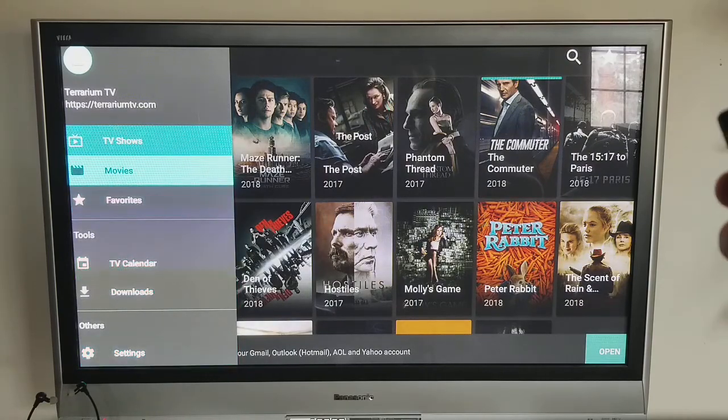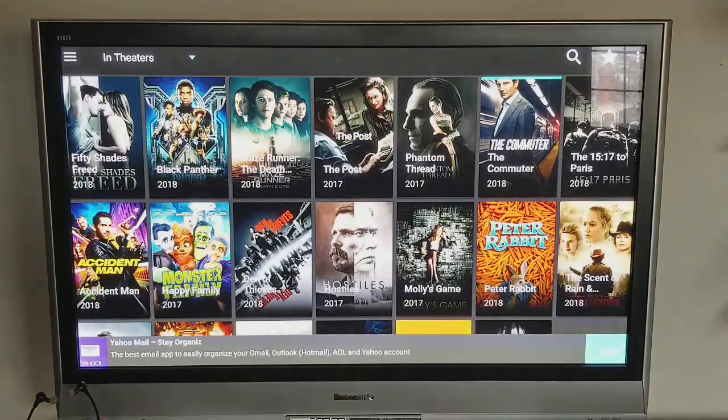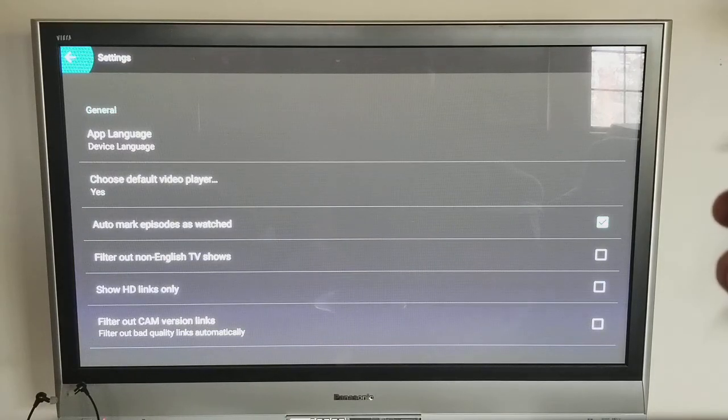All right. When you click on settings, scroll all the way down to the very bottom and clear the cache whenever you feel like it. It's not really necessary too often, but I like to do it every couple days.